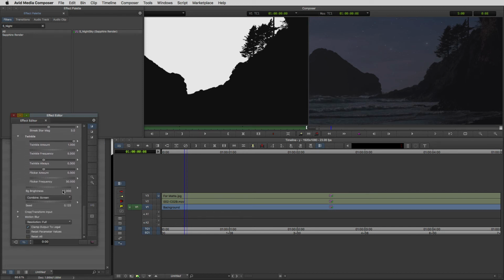Okay. Now you'll see that the background brightness is set to 1. We could just bring that right down if we wanted to sort of put us where we were before, kind of about there. Okay, I think that's looking good and more representative of a night sky.